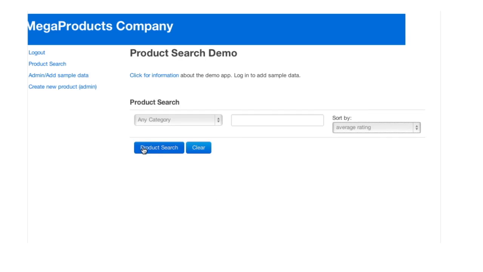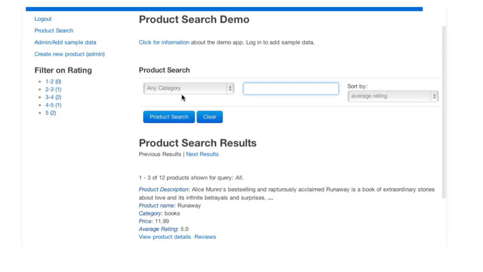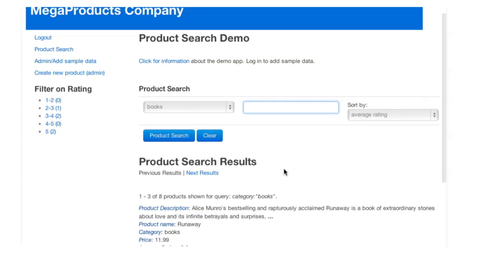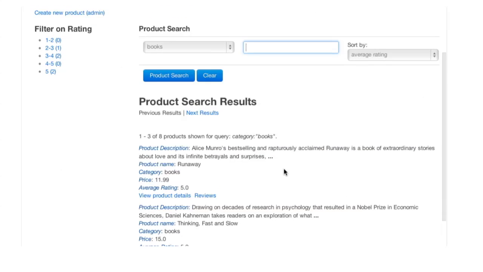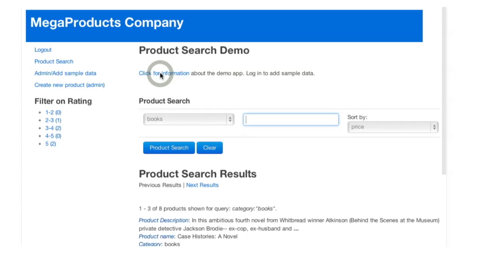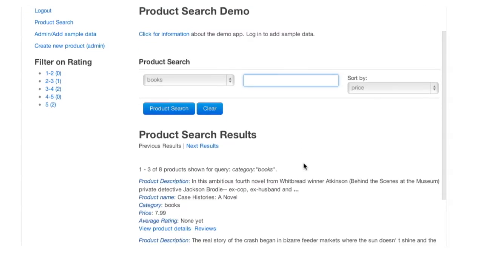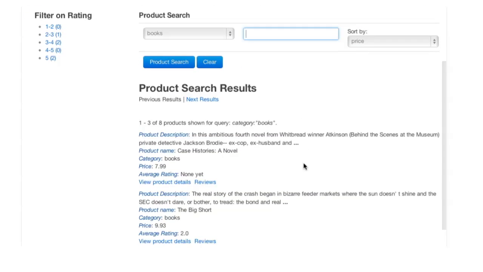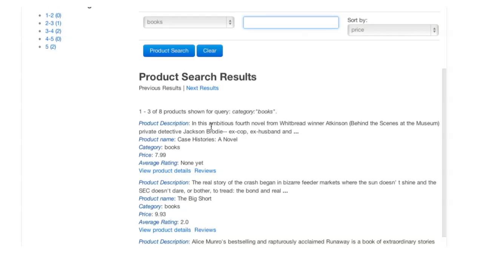I'm going to start by submitting an empty query. This retrieves all of the documents in the application, sorted by their average rating. Now you can see there are only 12 of them. Now I'm going to filter on books, filter on product category. Okay, so here's an example of filtering on a document field. Now let's sort on price. Okay, so as you can see, we can sort on different aspects of our documents, and you'll note that we have support for pagination.